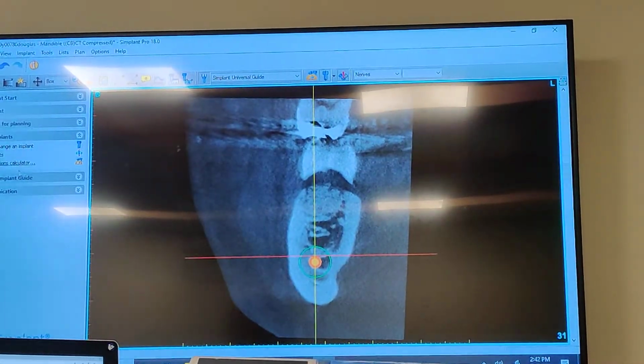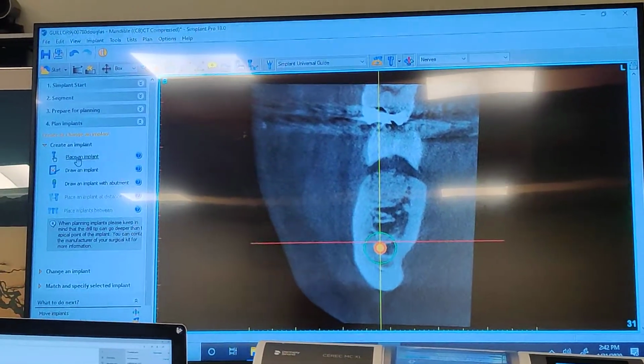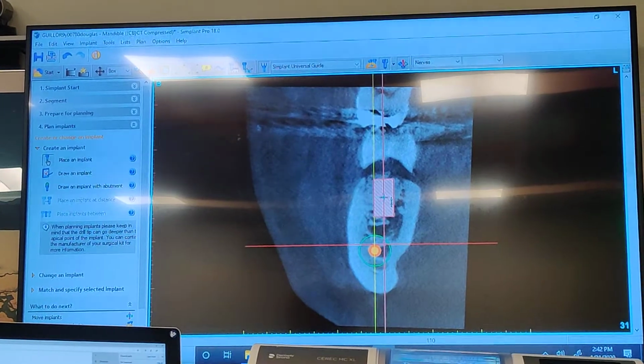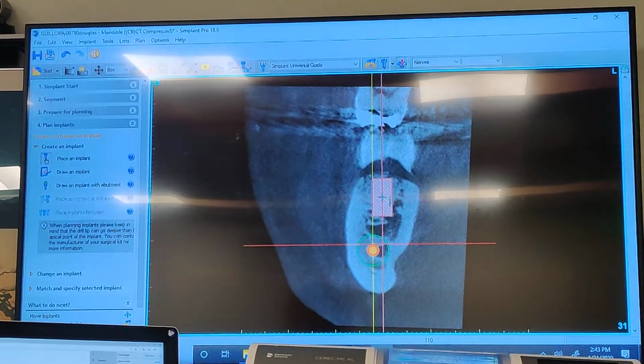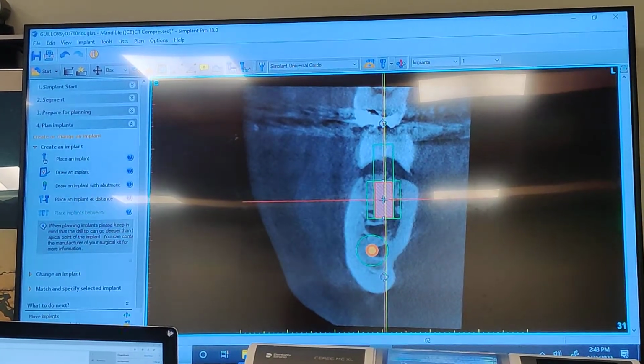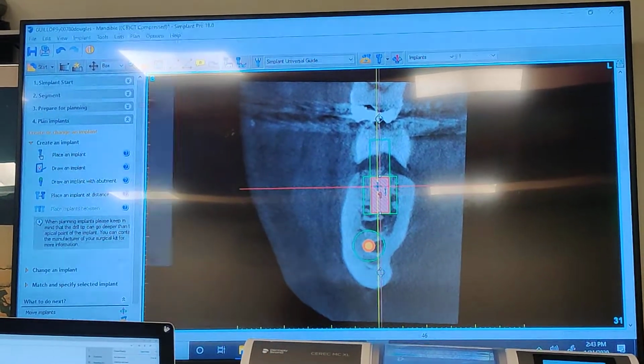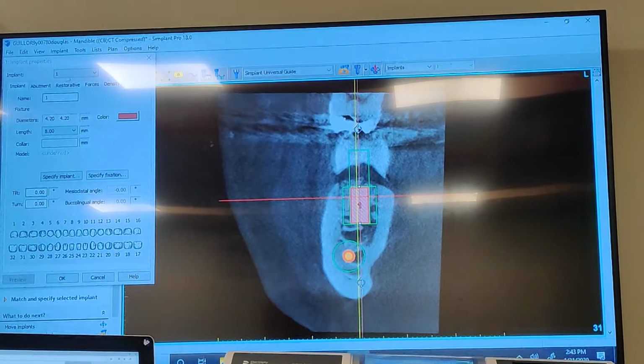There it goes. Okay, now change or create implant. Place implant, and we're going to hold it and scroll over. There's the implant. Double click to let it go. Now, who knows what that is? That's some generic thing. So double click it, and you'll set up a library of implants.